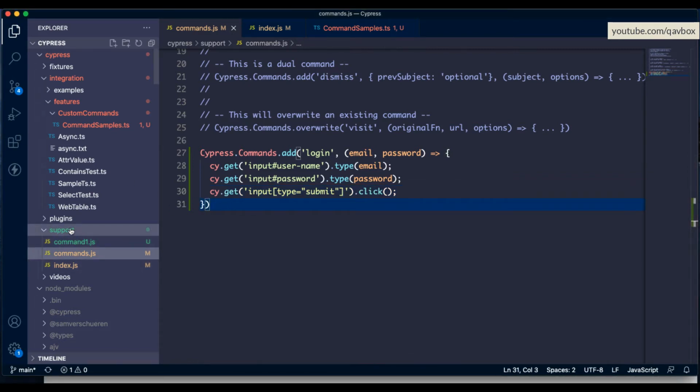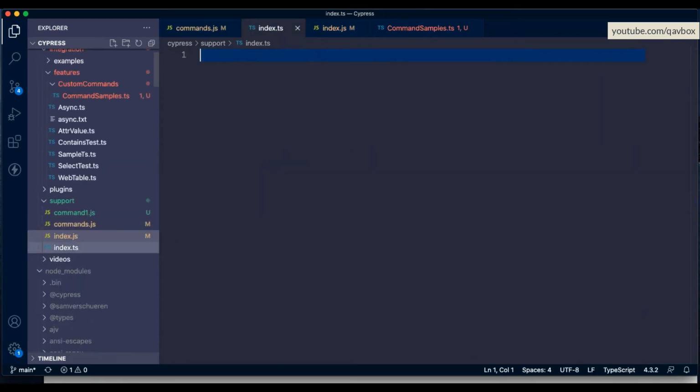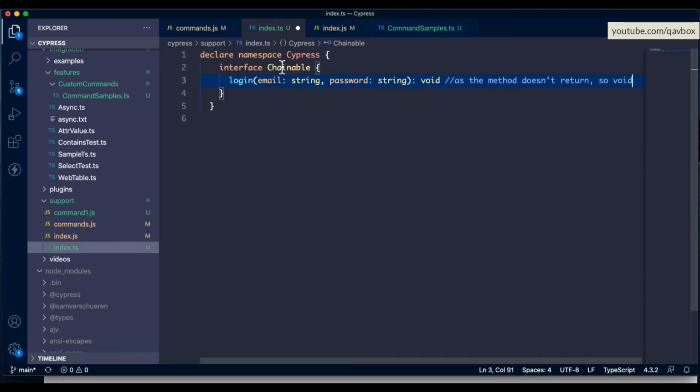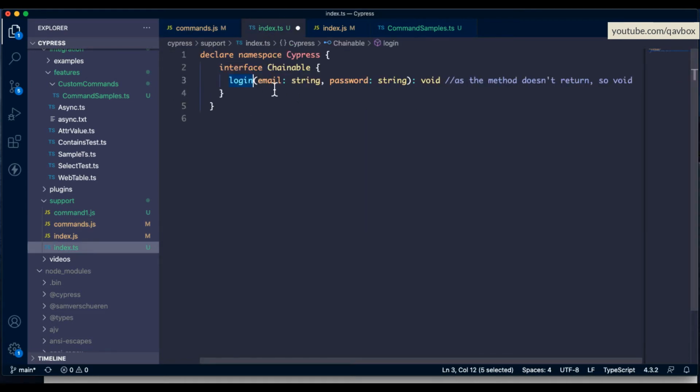Go to the support folder, right click, new file, and then say index.ts. It's an index.ts file, you need to create it, and you have to write these particular lines of code. Let me copy paste that one. So what you have to do, the method that you are creating in the commands.js file, this login, you have to add it into the index.ts, and you have to say what kind of email and password type. Basically we are sending the string type, right? And then what this login is returning, basically this is not returning anything. That's why I made it void.